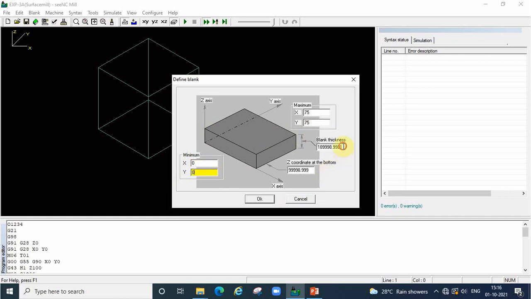And what is the height? Total height will be 15 mm. Height is nothing but the thickness of the job. Always the top surface we are keeping as Z0. Total thickness is 15 mm. What is the bottommost point?